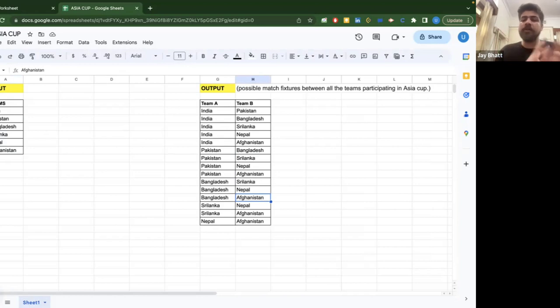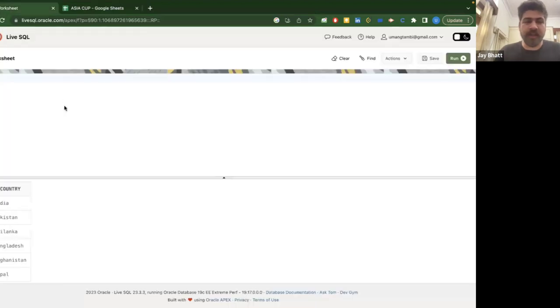So what I want is all the possible match fixtures that can be played between the teams. To solve this question, we have this input table known as teams, in which all the teams are present. Let me go to the SQL worksheet and show you.